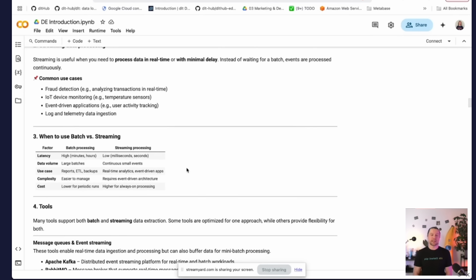When we want to select between batch and streaming, first of all, think about latency. If we can wait minutes, hours, days, then we need to go for batch. If we cannot wait, so we talk about milliseconds or seconds, then it's streaming. With streaming, it's continuous small events, while in batches, it's usually a chunk of data, so it's way larger. So it's not individual events. Use cases for batch include generating reports and ETL jobs, and stream processing is about real-time analytics and event-driven applications.